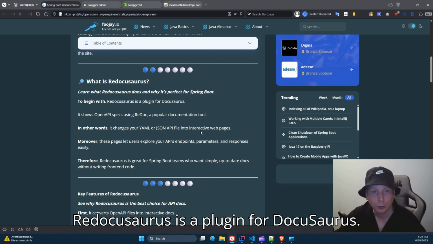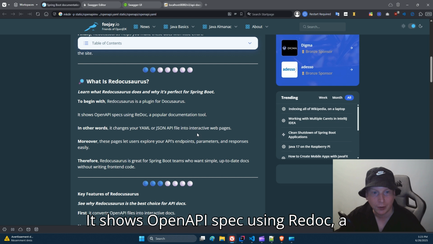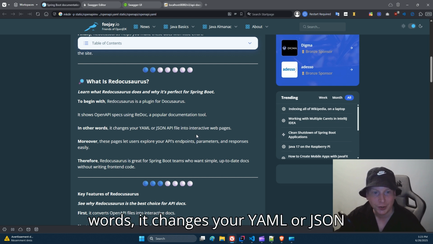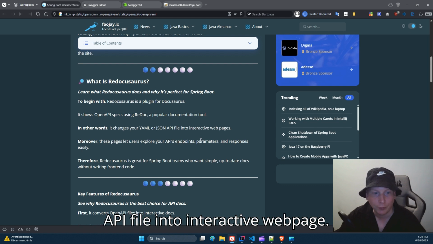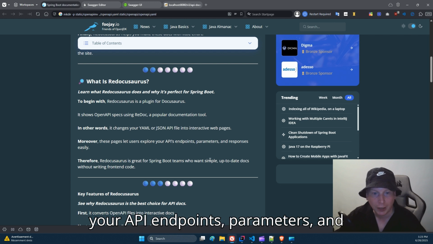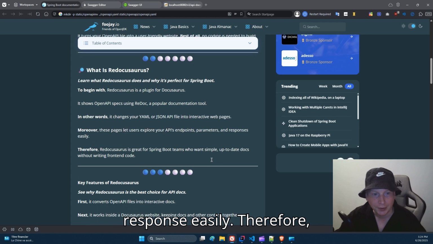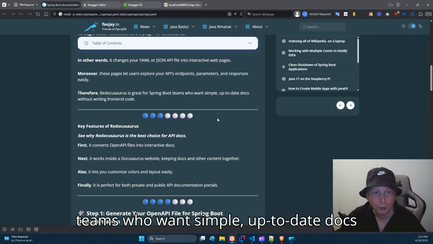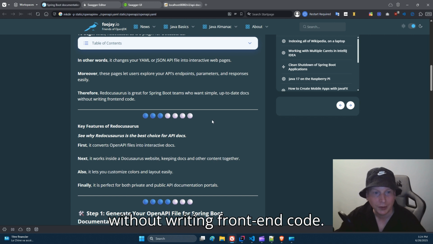To begin with, Redocusaurus is a plugin for Docusaurus. It shows the OpenAPI spec using Redoc, a popular documentation tool. In other words, it changes your YAML or JSON API file into an interactive web page. Moreover, these pages let users explore your API endpoints, parameters, and responses easily. Therefore, Redocusaurus is great for Spring Boot teams who want simple, up-to-date doc without writing front-end code.